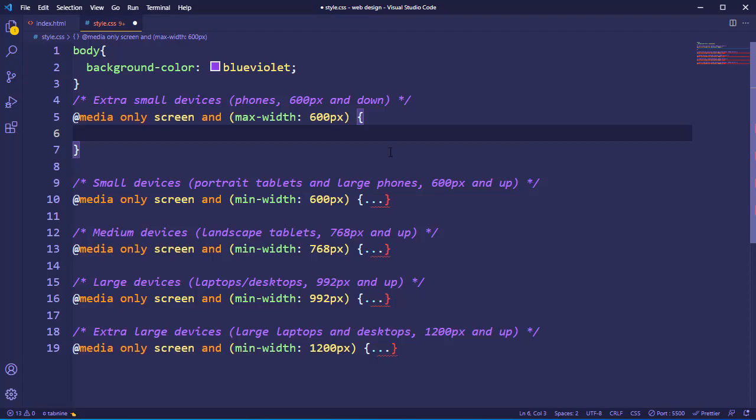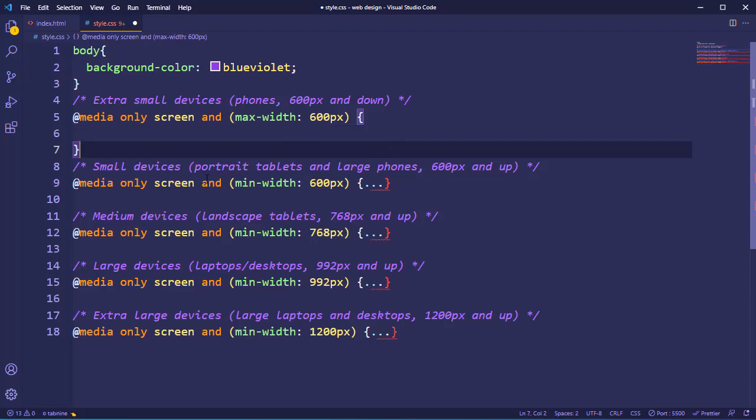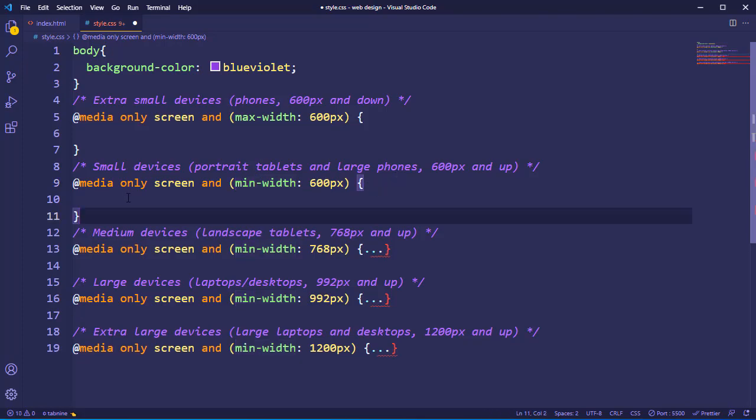Okay, and let's say we have a small device. So this is our extra small and this is our small device, which is portrait tablets or large phones. Then we have 600 pixel and up. So when you want to say more than 600 pixel, you will say min-width. Okay, the same thing that we have learned right now. So this CSS will only apply when the device width is 600 pixel or above.